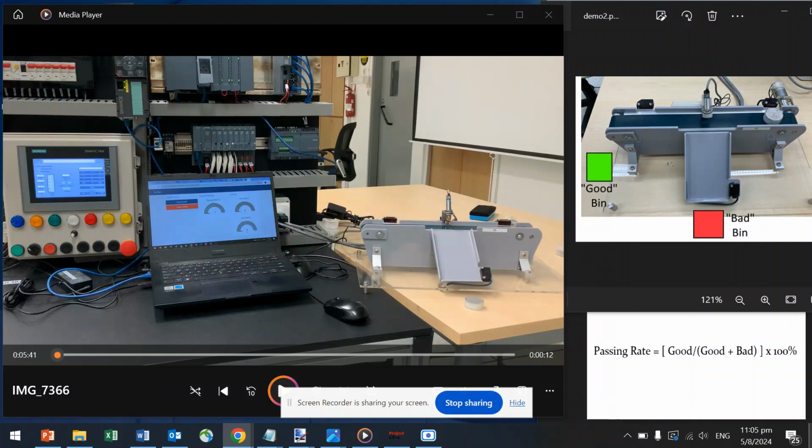Hi, this is the live demo of the automated inspection machine. Over here you can see there's the PLC, HMI, the web page which serves as a remote control center, and there's a conveyor belt which is controlled by the PLC.